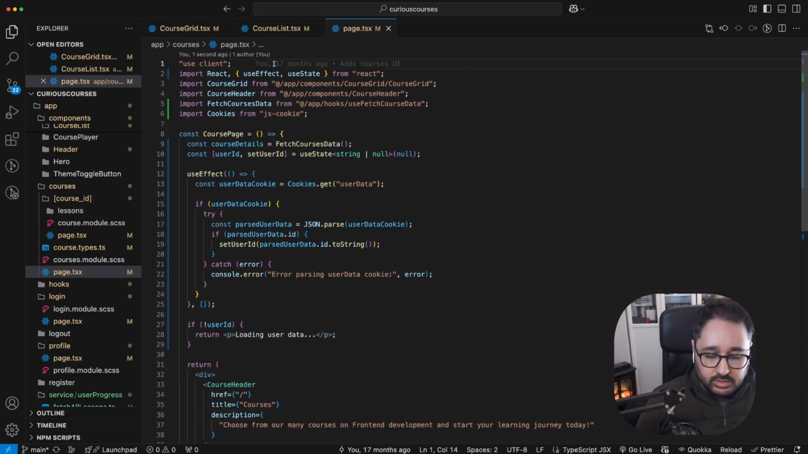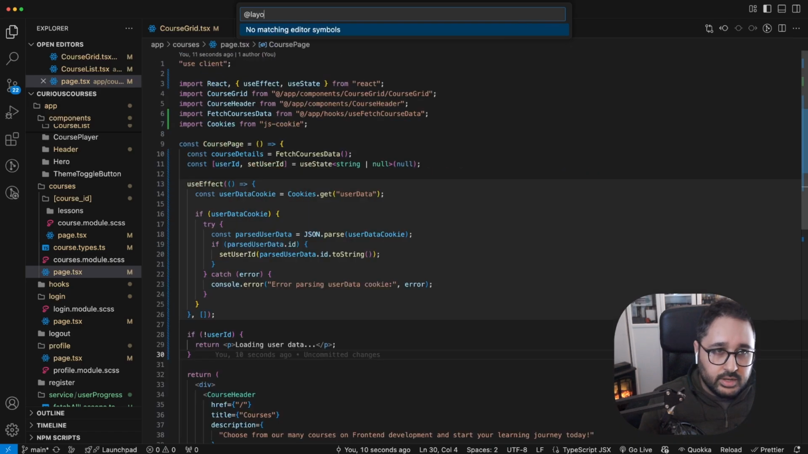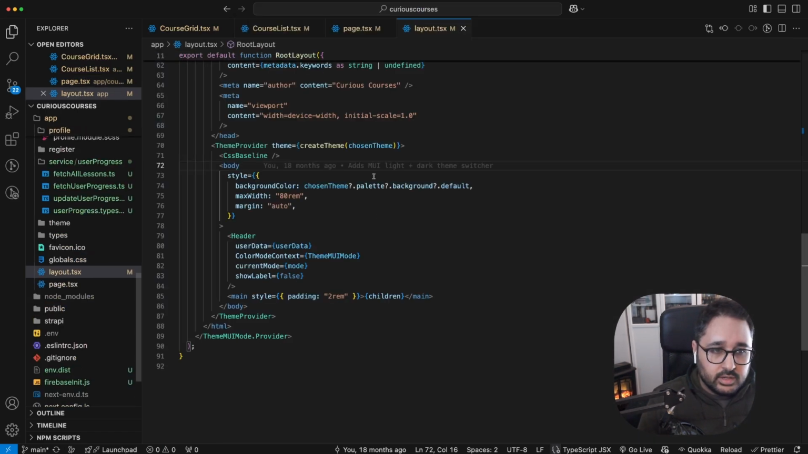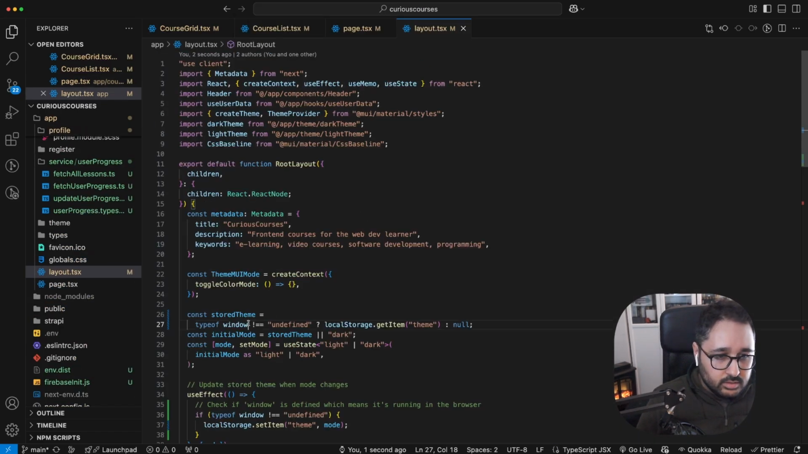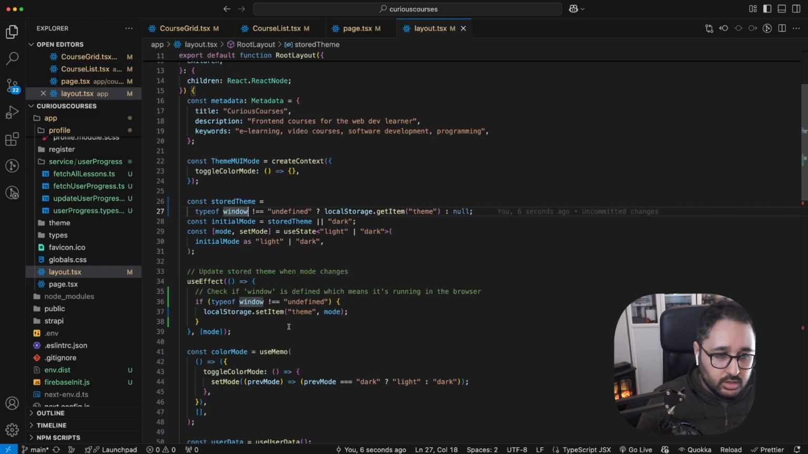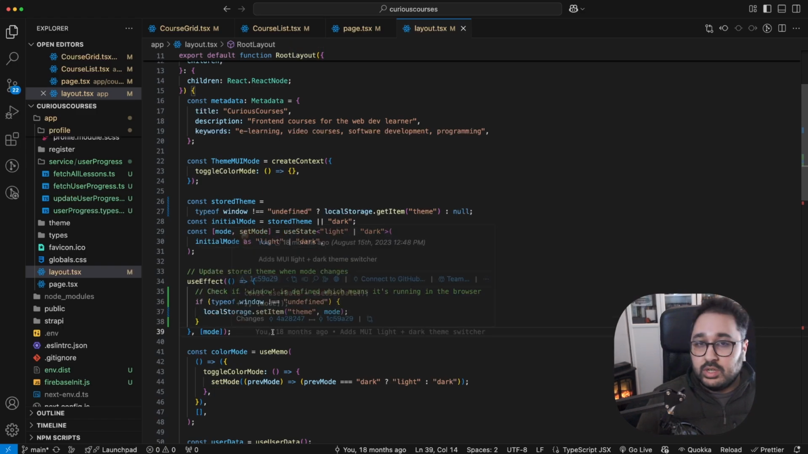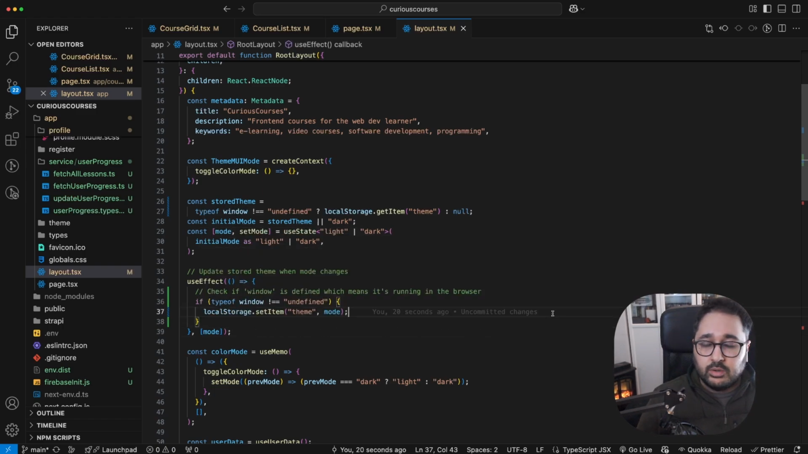So let's just add a little space here and just go to layout, layout.tsx, and just update this. So essentially we're doing a little check here on the window just to make sure it exists, similar to what we did before, and then just doing that in a use effect, which is what you need to do in Next.js to make the window object work.